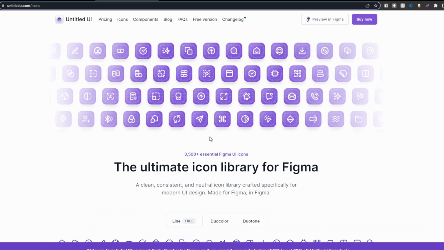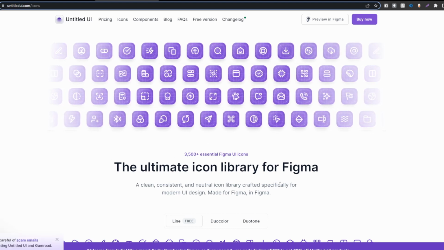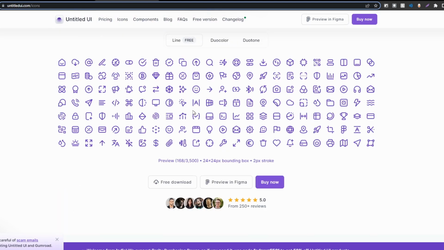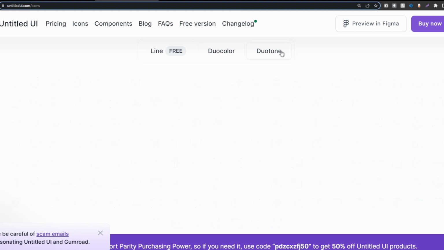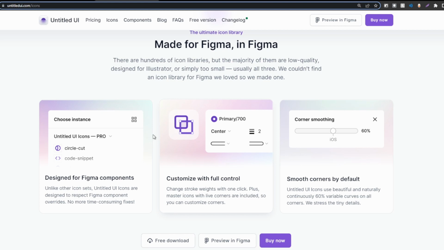Alright, so the next one is actually called Untitled UI. And this is basically the ultimate icon library for Figma. 3,500 plus essential Figma icons. And look at how well designed each one of them are, available in 3 versions: Duo Color, Duo Tone, and Line. They are fully customizable inside Figma and they have component support.